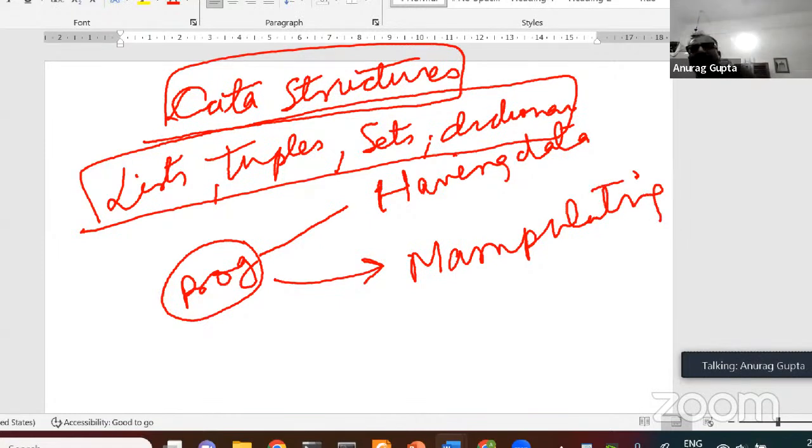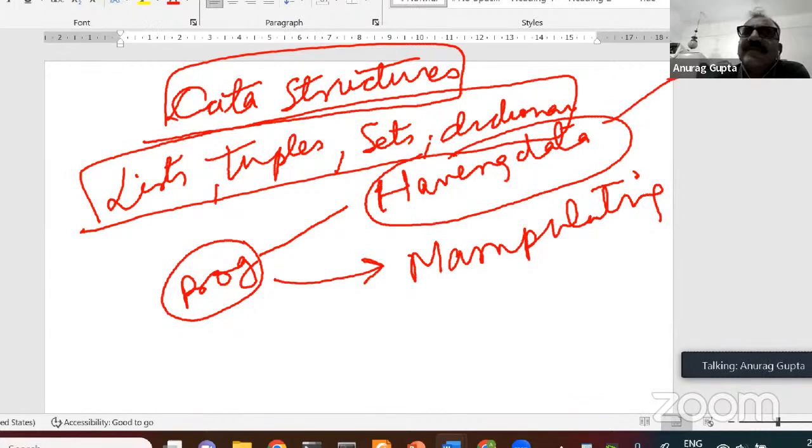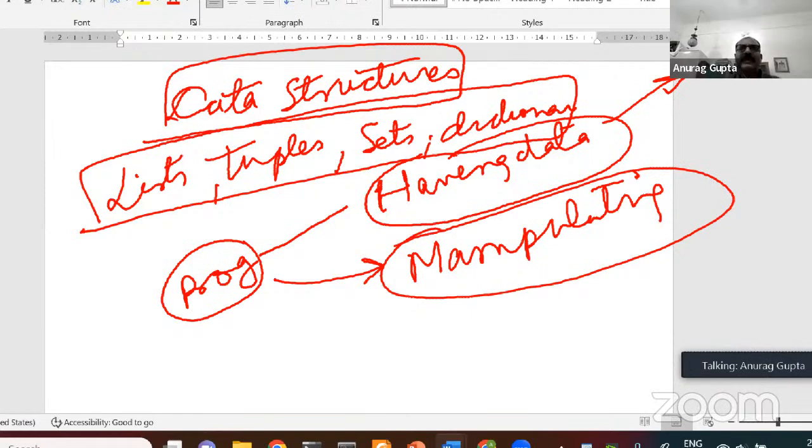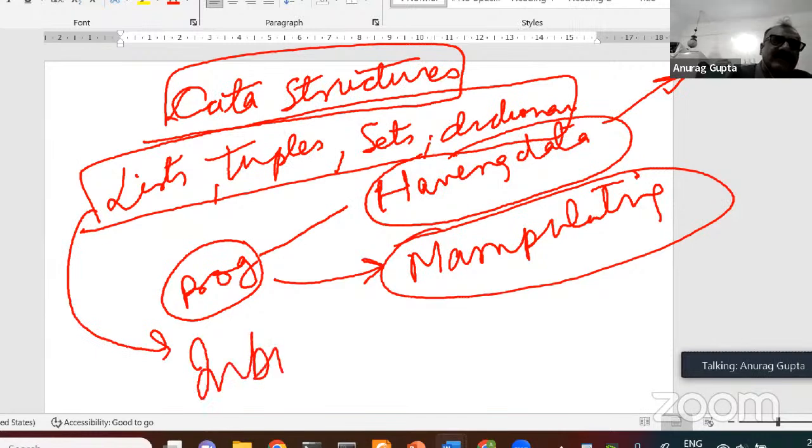So what does this mean? You have data and you manipulate the data. To have data, you will need data structures, and to manipulate the data, you will need functions. Let me repeat: integers, bools, and floats are very primitive types and are not data structures, but lists and tuples are. These are called inbuilt data structures.